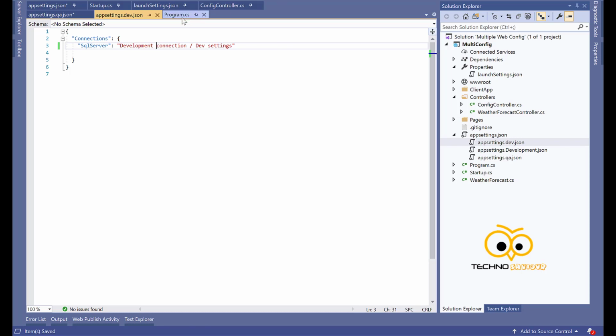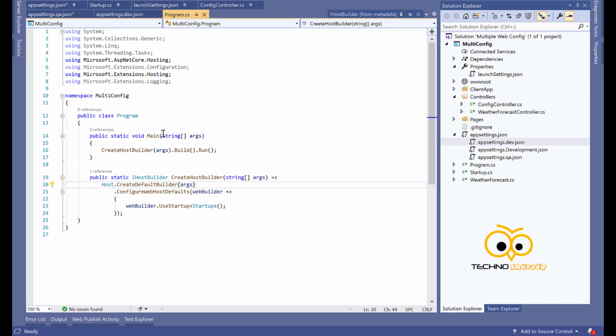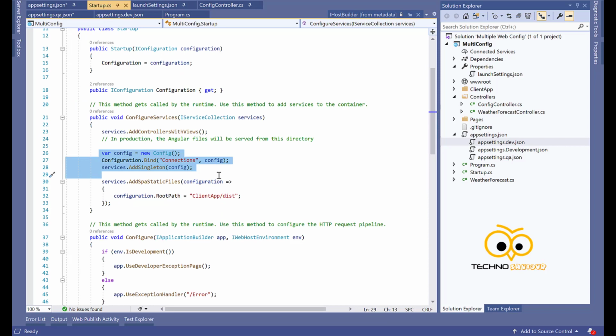For that we need to go into program.cs. If you see the main method, it builds all our configurations. What it creates is a create host builder. In the host builder, it creates the host based on the default configurations, and then it uses the startup class. The startup class is nothing but the initial class that we saw, which was binding our app settings.